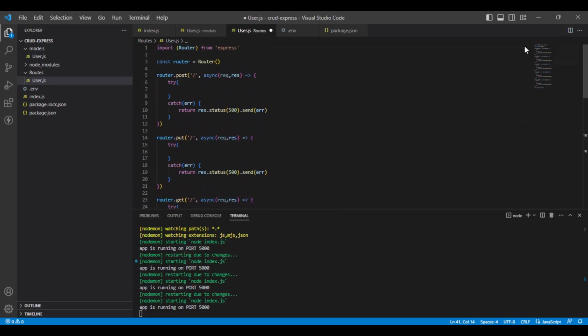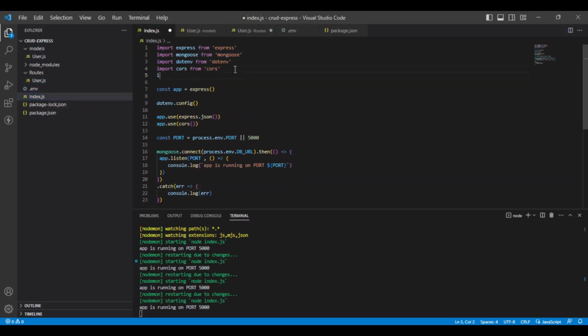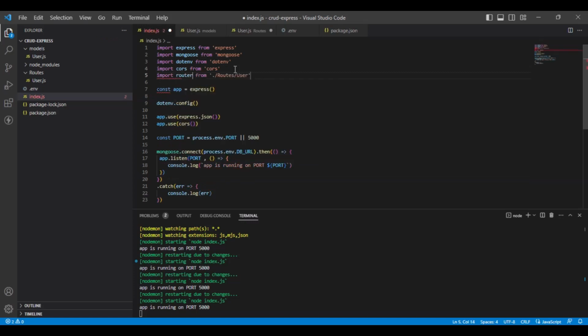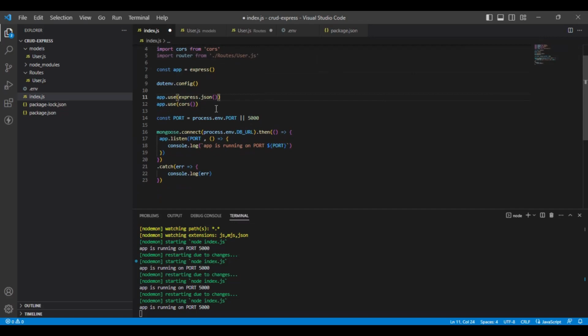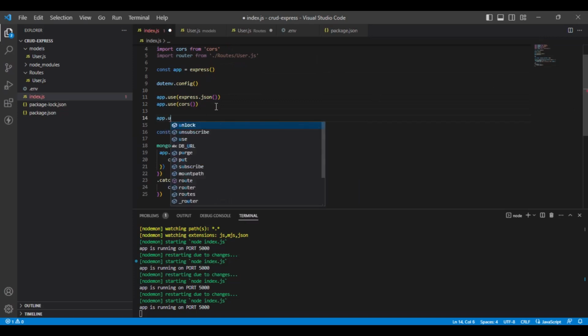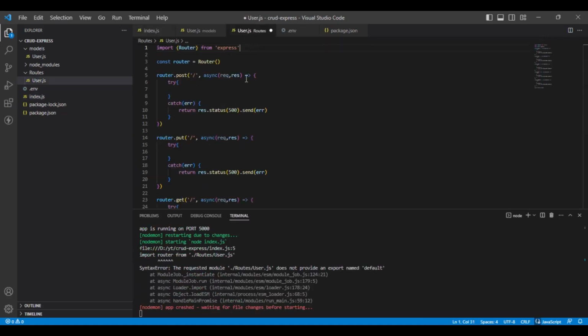Okay, so coming back to our index.js, here I will register these routes and import router from the user routes file, and here app.use slash API slash user, and then I will pass this router. So this is the prefix of these user routes. Let's save it.